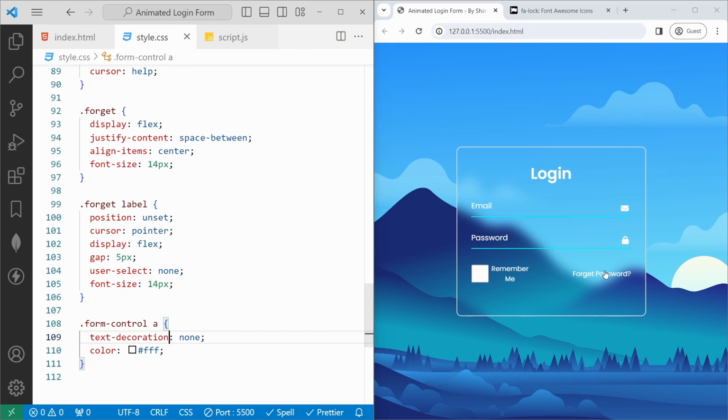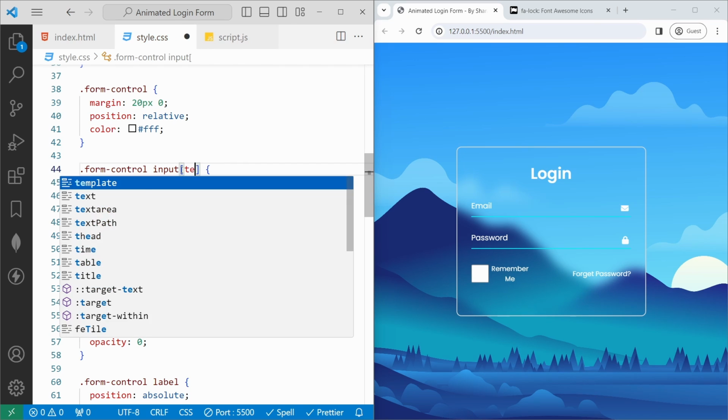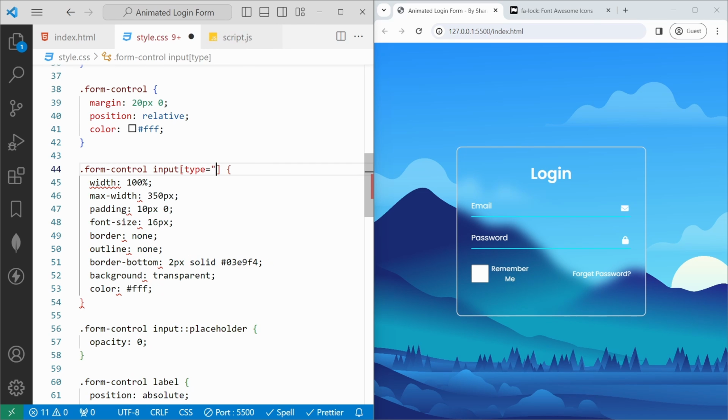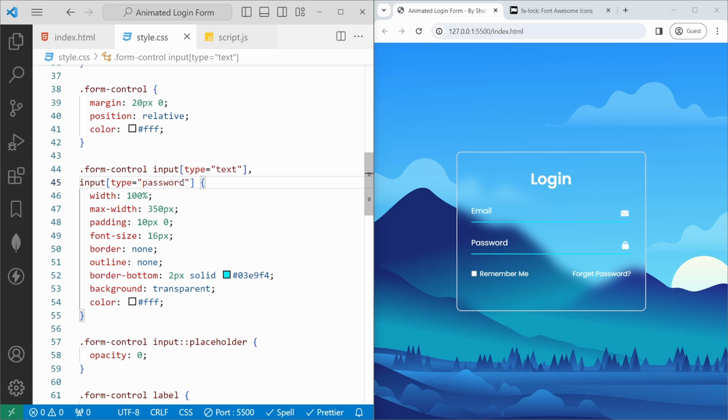If I save, now you can't see that because of this form control style. This remember me is taking big space, so we can fix this with the help of type selection. Type equal to text, and then this is applicable for only text and password. If I save, now you can see this style. This is applicable only for text and password. We have removed this style for the remember me.